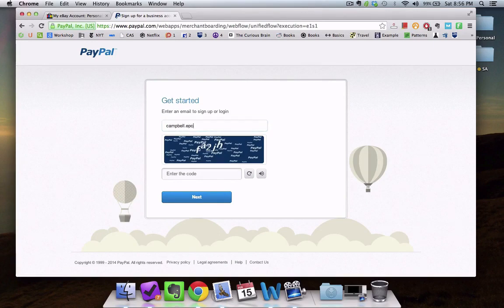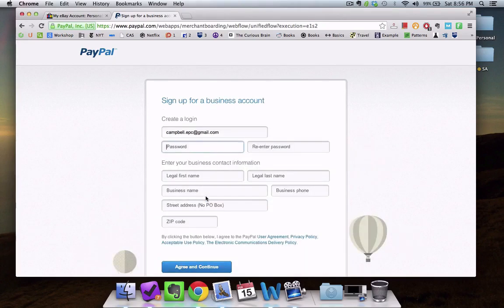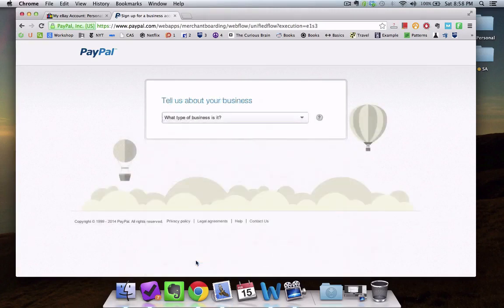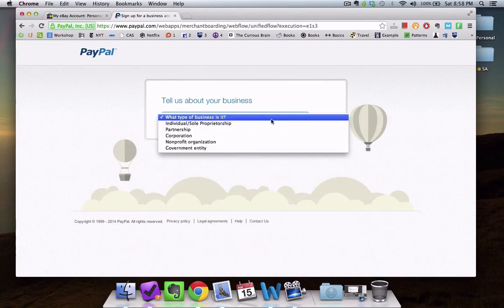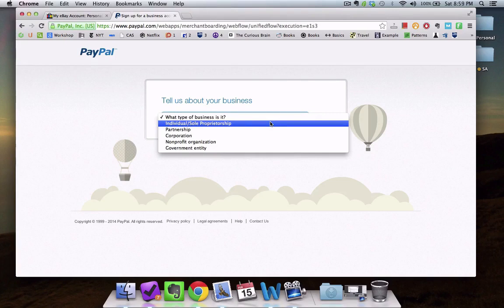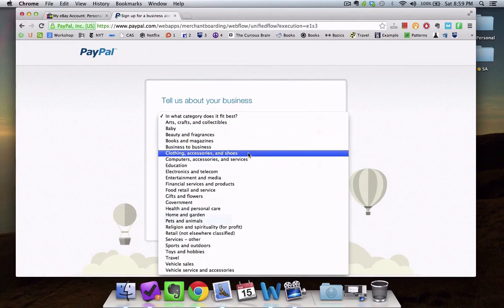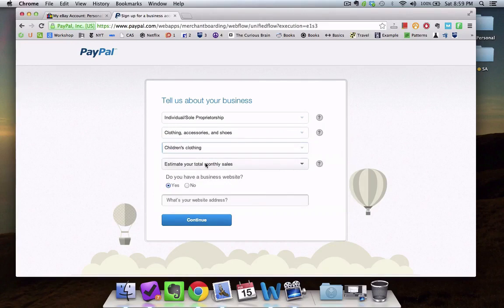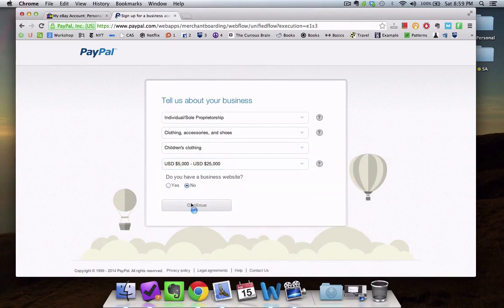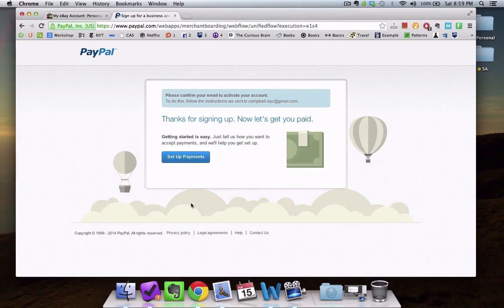And we want to type in the email address and do the CAPTCHA. And then we're going to want to fill out all this information. All right, so we've just created our PayPal business account, and it's asking what type of business this is. So we're going to go individual or sole proprietorship. And this doesn't matter too much, so I'm just going to put in random information. We're selling children's clothing, and we're making $5,000 to $25,000 in sales, and I do not have a business website. So obviously, if you already have a product that you're planning on selling, you're going to want to put that information in there. Okay, so now we're going to get an email to activate your account.